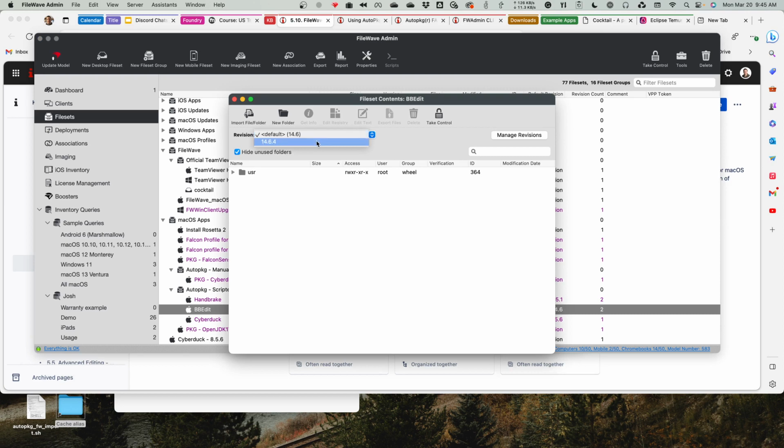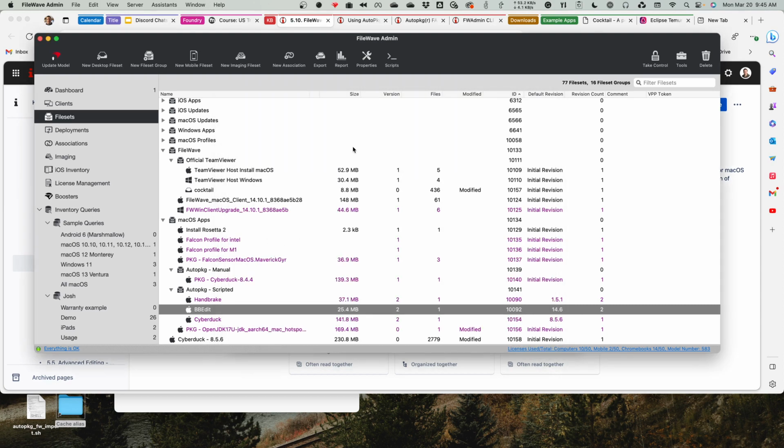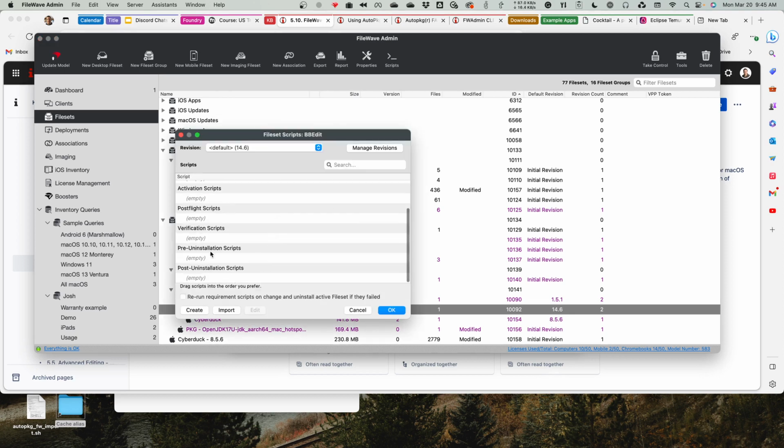Bear that in mind if we've given an example file set that's got an uninstaller in it, because the uninstaller will run. Although you haven't changed the association yourself, a change of revision is effectively a change of association in the background. We're just handling it for you.